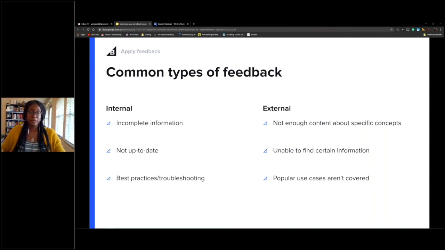Also, there is the not up to date feedback where some kind of change happened or a feature was added that the documentation team wasn't aware of, and you're needing to bring that up to date. And then also best practices and troubleshooting. So this is insight that people from your internal teams in different departments can get by perhaps working more directly with developers and knowing what kind of snags they're running into and creating troubleshooting around that, or best practices that they want to keep in mind to keep those snags from happening.